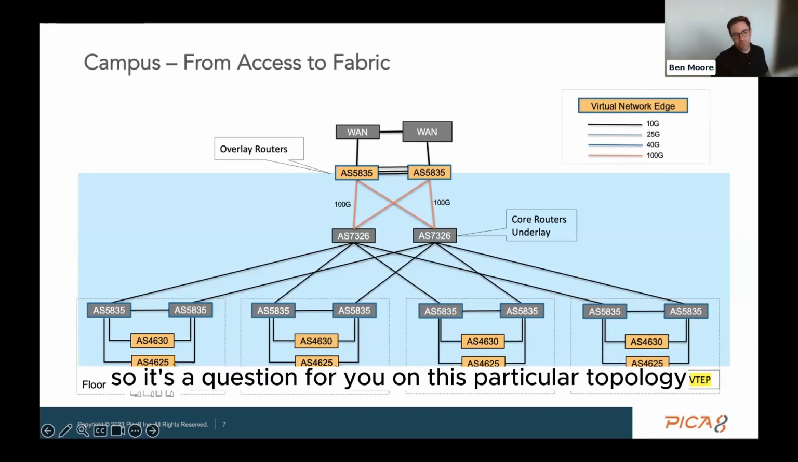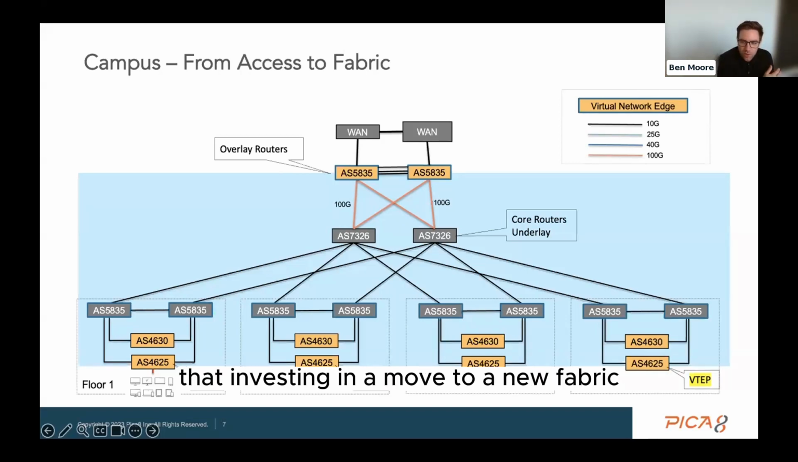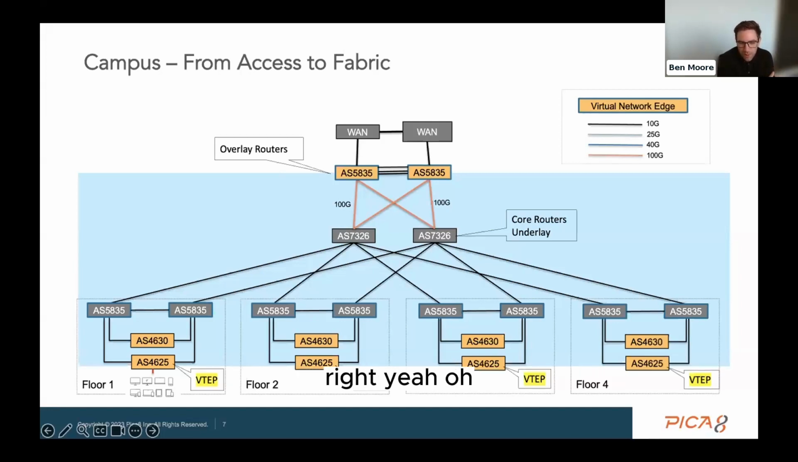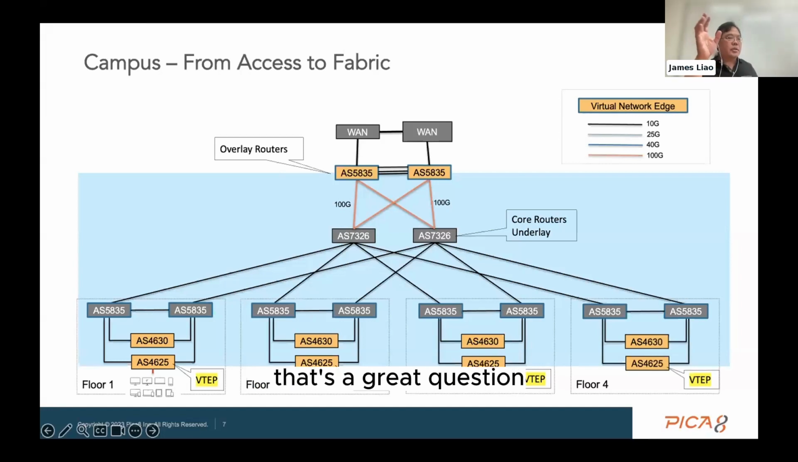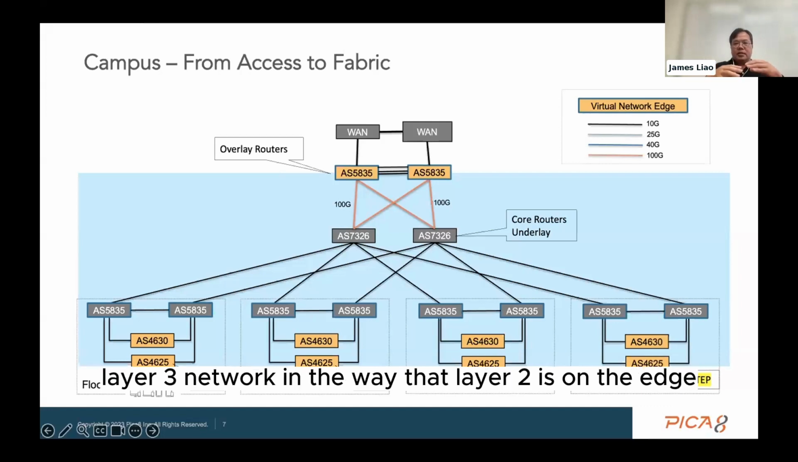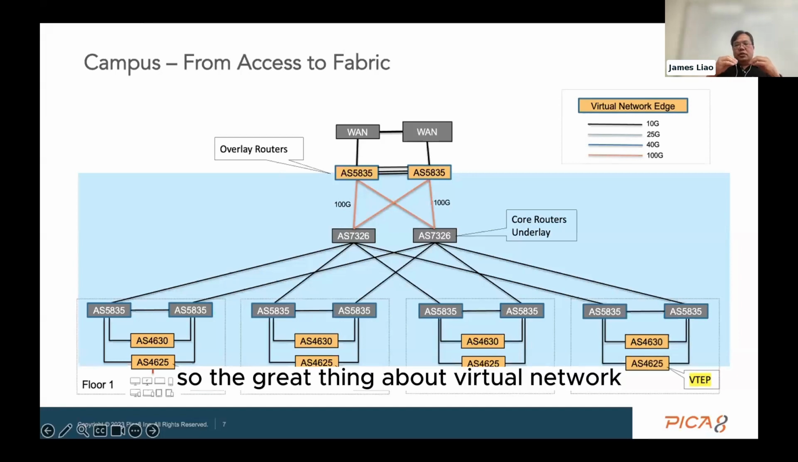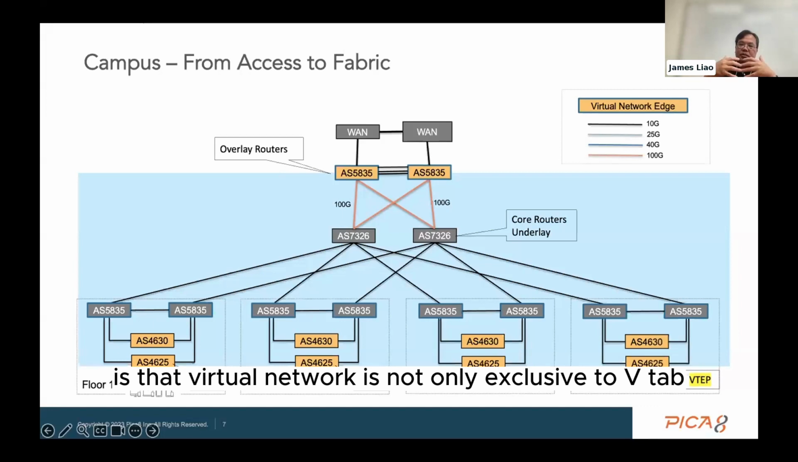So, a question for you on this particular topology, which is, what can't I do with my current network that investing in a move to a new fabric will do for the organization and ultimately the operator, right? Oh, that's a great question. A lot of people have already built a layer 2, layer 3 network in a way that layer 2 is on the edge and layer 3 is the aggregation switch. And the great thing about virtual network is that it is not exclusive to VTAP.